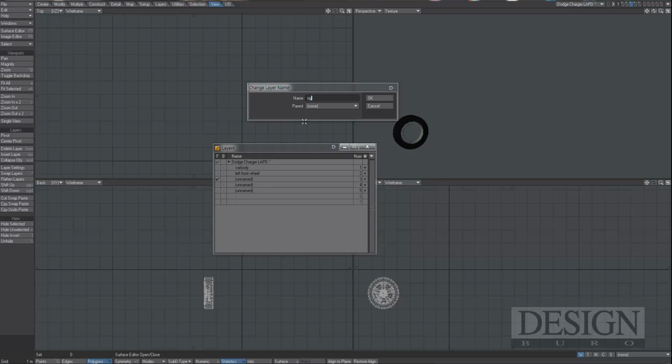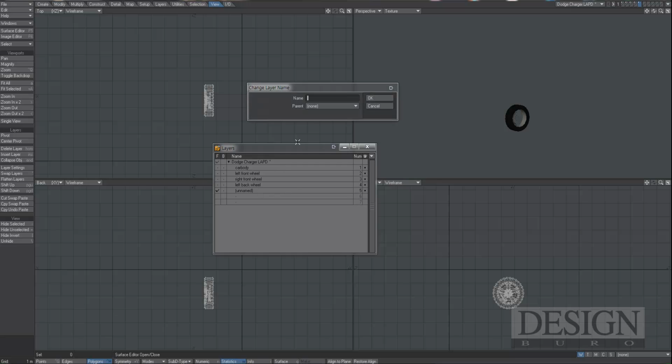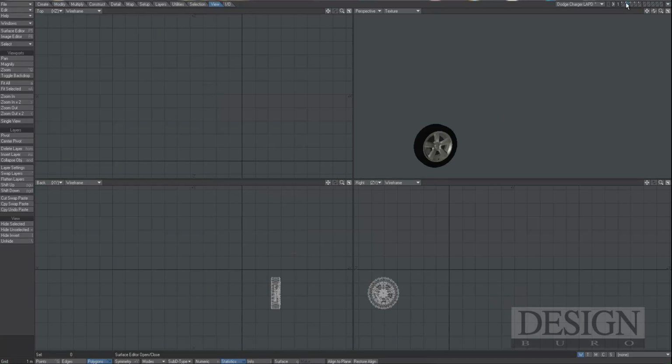This is the right front wheel. And I'm going to do the same here, which is the left back wheel, and the right back wheel. Okay. There's another thing that we need to do, and that's set the pivot points.